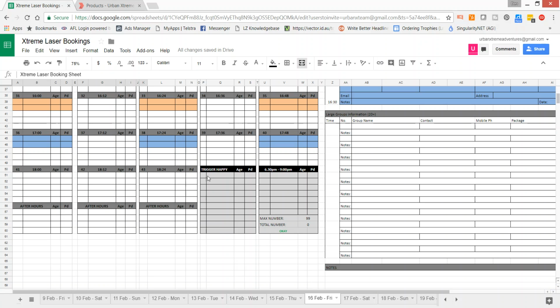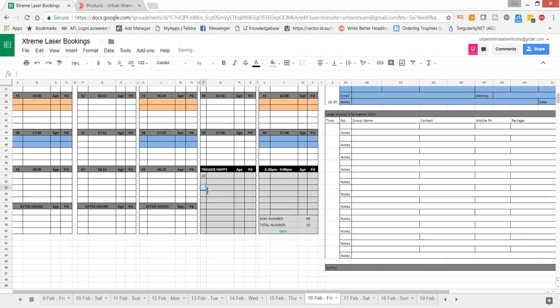Basically, there are up to 99 spots, which is what is written in there. Every time we add a group in, so if I put 10 people in there, it will take the total number to 10, and it will tell us if we've exceeded or not. The idea is that we want to get up to 99, which is 3 groups of 33 rotating through the arena, and they'll get a minimum of 4 games. We'll talk more about booking the details of those soon.